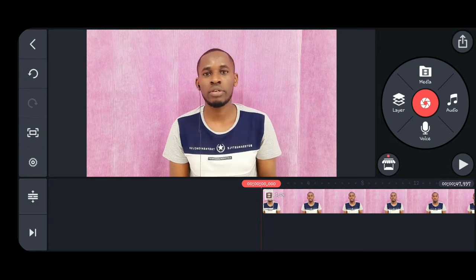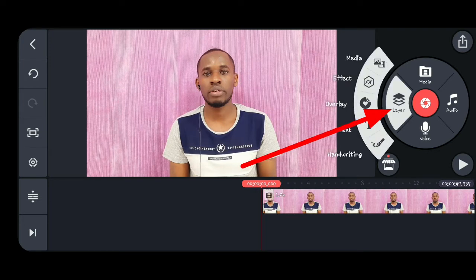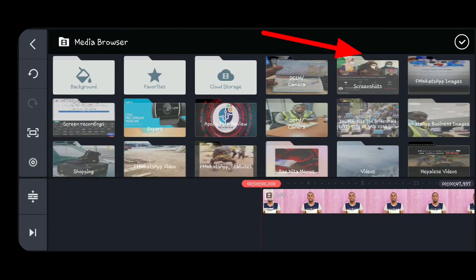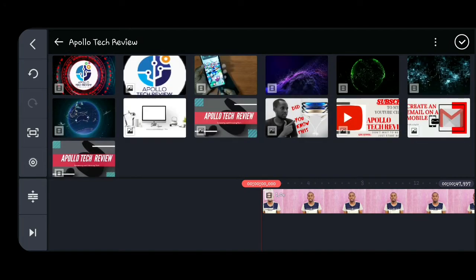So you have to click on the layer. Once you click on the layer, this will pop up. Then you click on the media. So that means we have two media. One is for the main content, and another media is for the content which will act as the layer. So let me select the logo. Yeah, this is the logo.